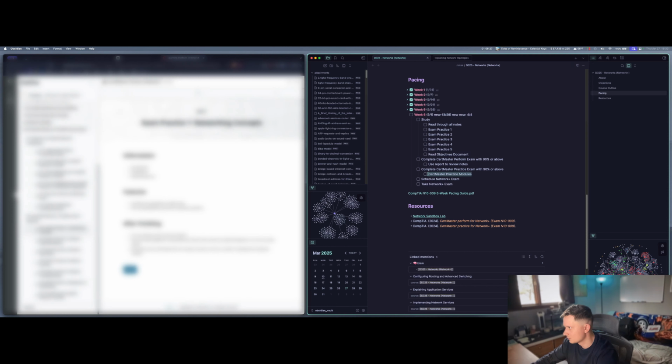And then the Cert Master practice modules will be very helpful. So I kind of want to get this first one done earlier in the week, so that way I can take the next one and then have a full day, Wednesday, of practice modules. Thursday, see if I can hit that 90%. If I do, boom, I can schedule the exam already for the next day, Friday, and then continue doing these practice and reviewing notes.